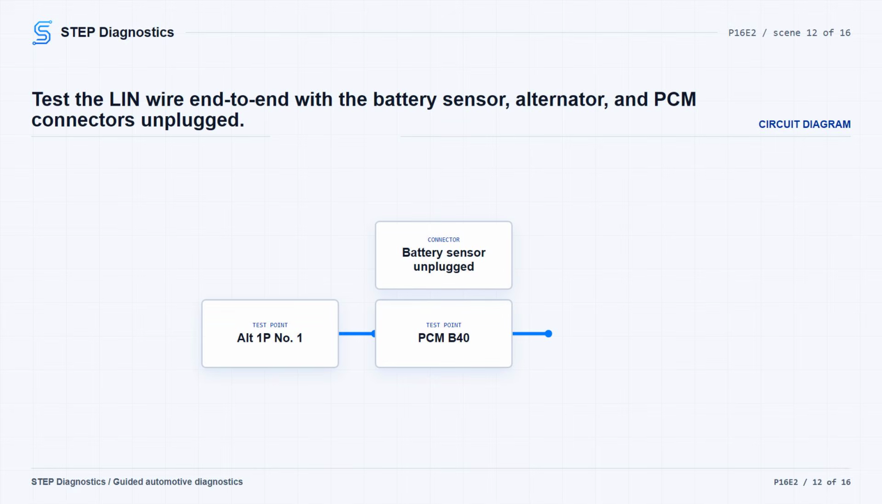For the next open circuit check, jump the SCS line with the HDS and wait more than 1 minute. With the vehicle in OFF lock mode, the 12-volt battery sensor 2P connector disconnected, the alternator 1P connector disconnected, and PCM connector B, 51P disconnected, check continuity between alternator 1P connector terminal No. 1 and PCM connector B terminal No. 40.